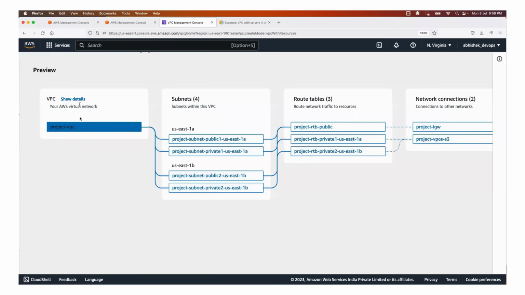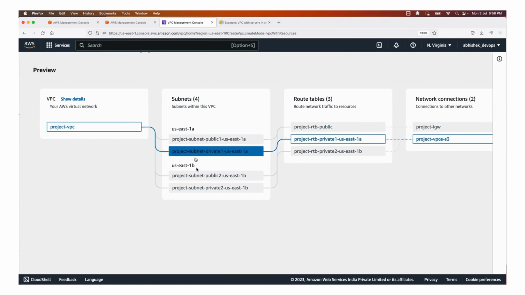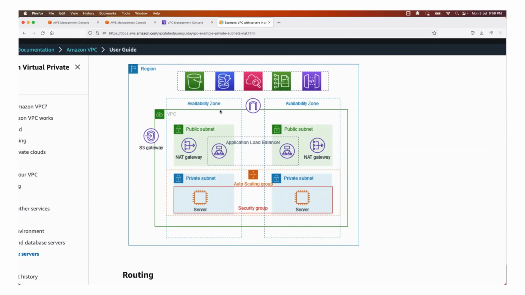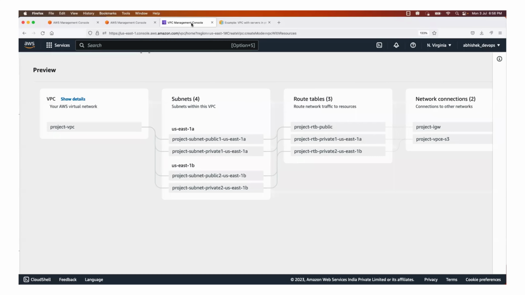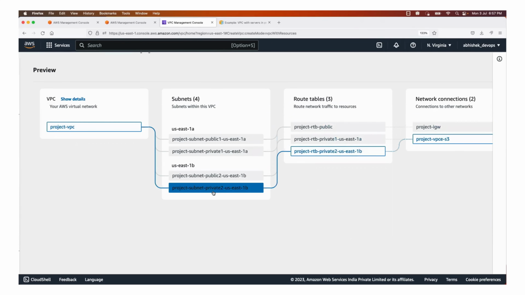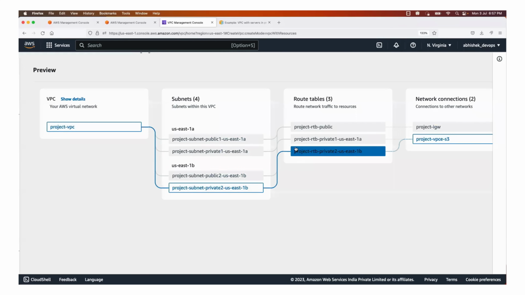When you click on VPC and more, what AWS is creating: one public subnet in US East 1A, one public subnet in US East 1B, which is what we want, right? One public subnet here, one public subnet here. And then you have one private subnet here in US East 1A and one private subnet in 1B. Exactly same, one private subnet here and one private subnet here. So VPC is getting created, subnets are getting created, and what all?